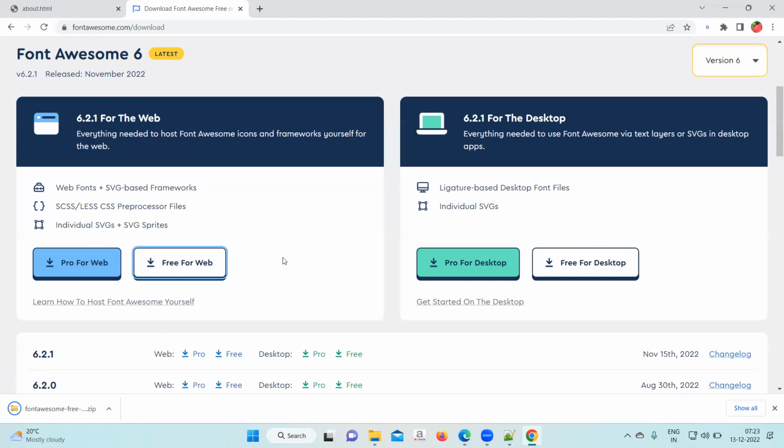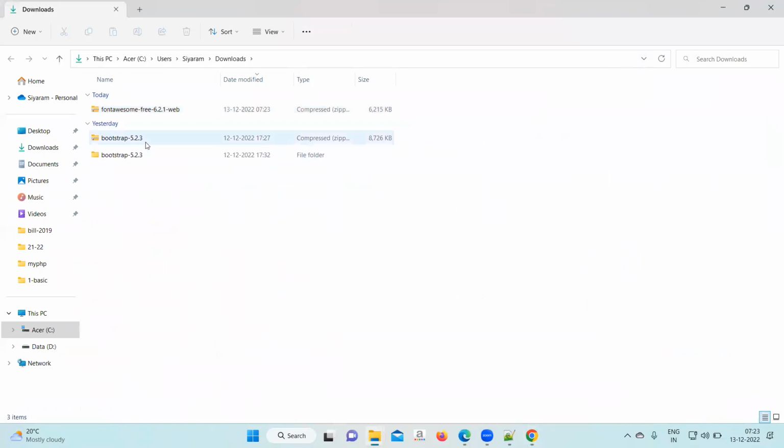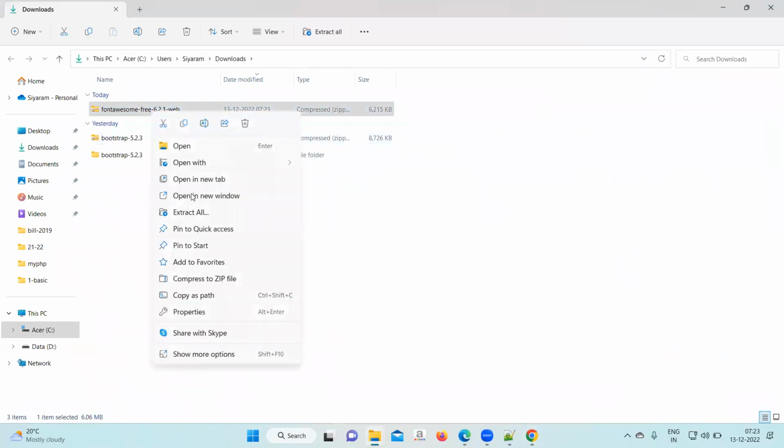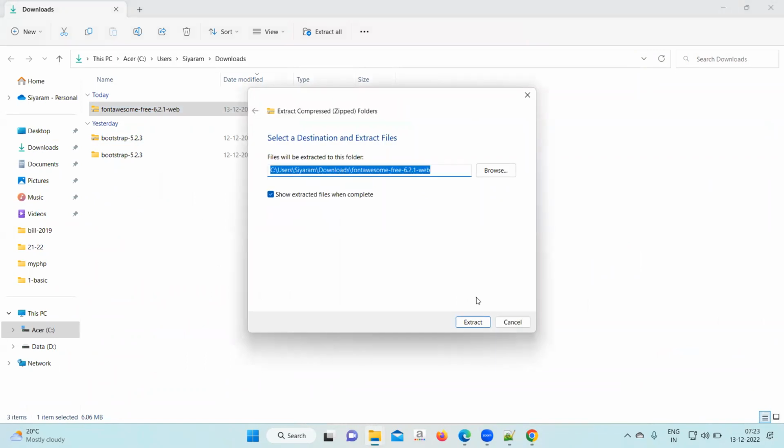It will download a folder. Okay, so it's downloaded. After downloading this folder, you need to extract it here. We require to extract this folder.